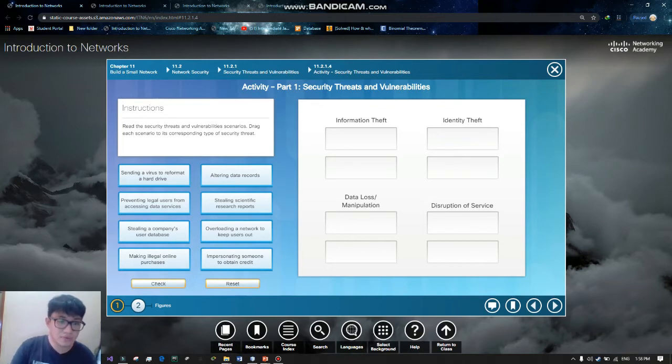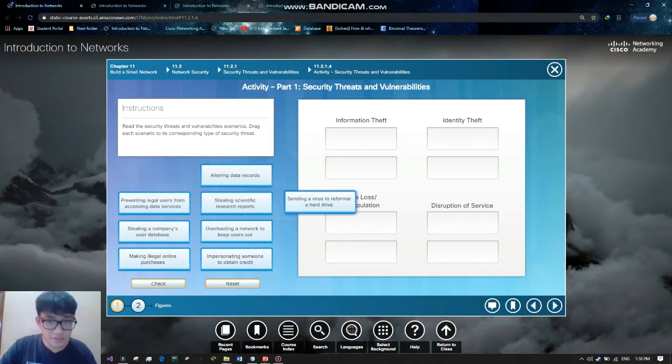So number 1 in this security threats, the choices are: number 1, information theft; number 2, identity theft; number 3, data loss or data manipulation; number 4 is disruption of services. So number 1 is sending a virus to reformat a hard drive. This one is a data manipulation, because sending a virus to reformat a hard drive is a data loss example.